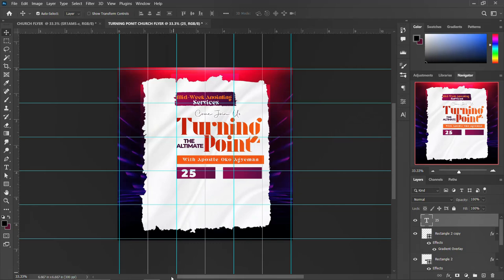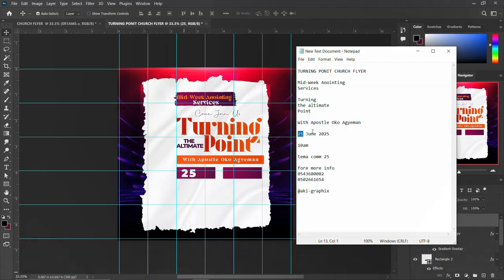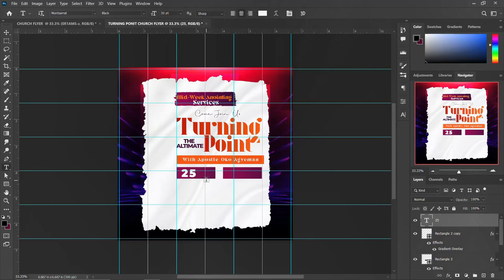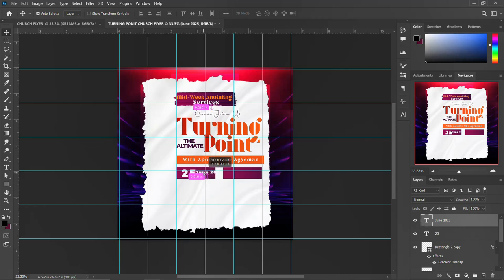Perfect. Now we are going to pick the June. Control C to copy it. T here, hit here, Control V to paste it. And then we push it on top. Double click it and then break it apart like this. Good. Control T and then you scale it up. And push it, use the arrow keys.